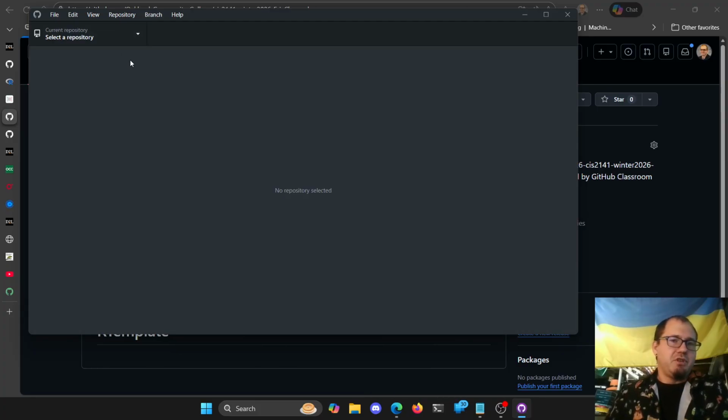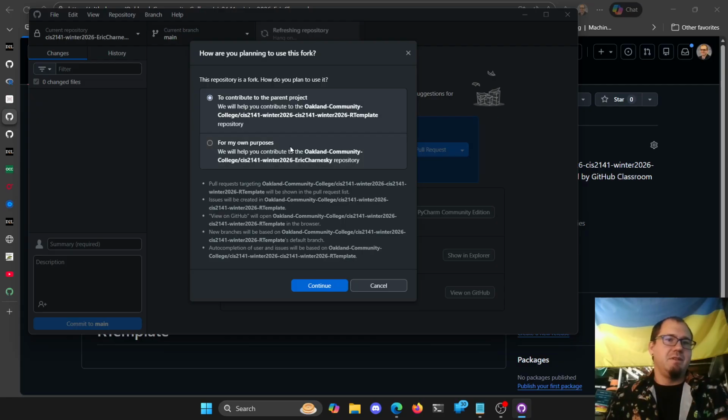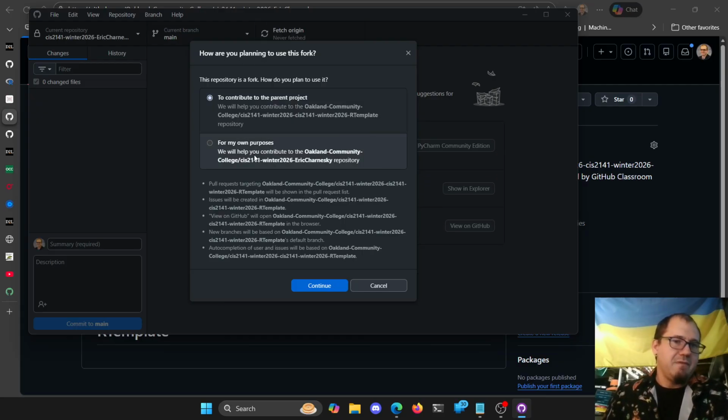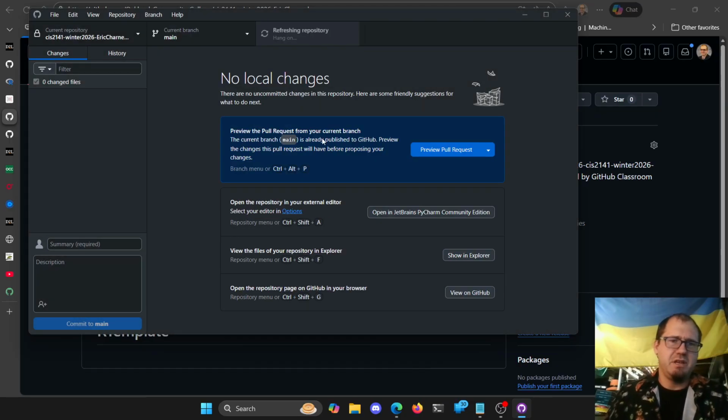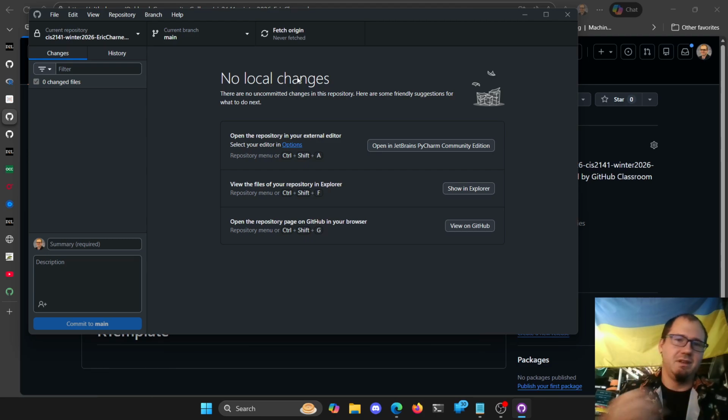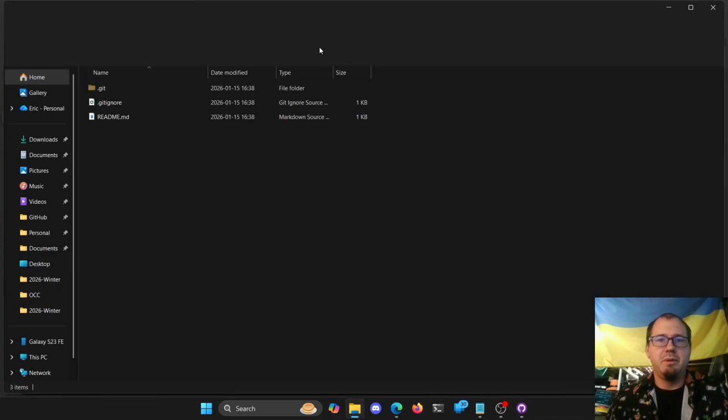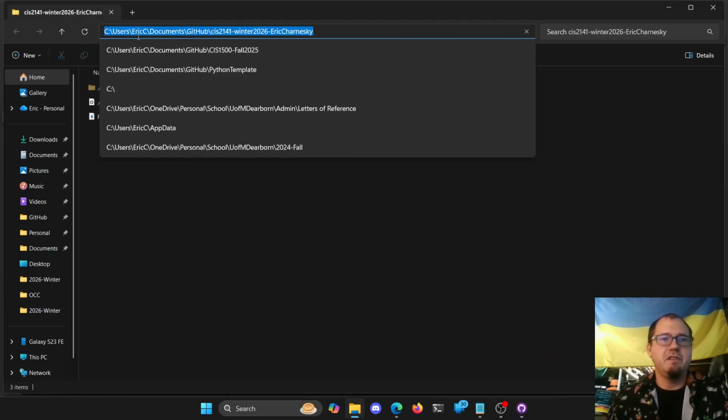Then I want to make sure I know where I put it. Again, I put it in my documents GitHub. I'm sorry, this piece is important. For my own purposes, pick the second option here. If you pick the first one, you can run into occasional errors. They've got a small issue, but it's nothing bad here. We can always work around it if you run into errors here. So I've got the copy. I can always find the folder with the Show in Explorer button. It'll open up my file explorer right to that folder here. See users, Eric, documents, GitHub, CIS 2141, winter 2026-Eric Chinesky.